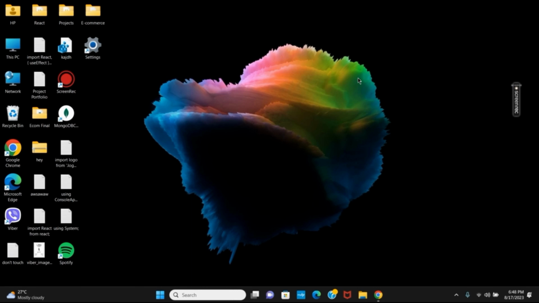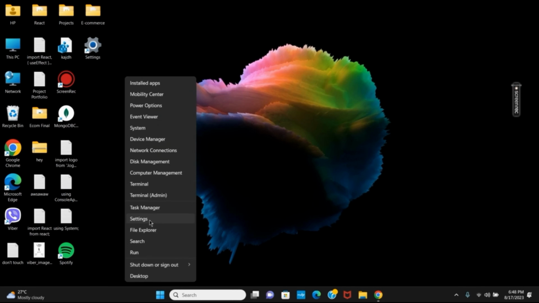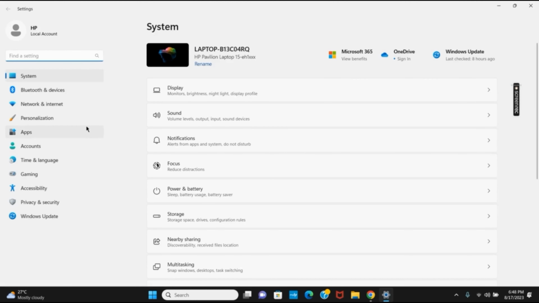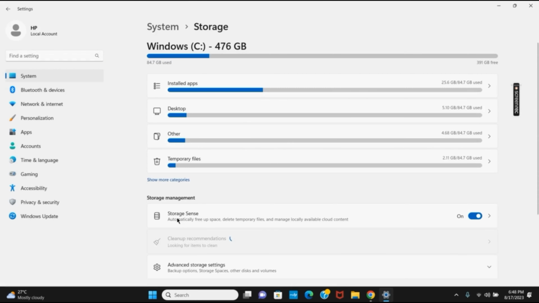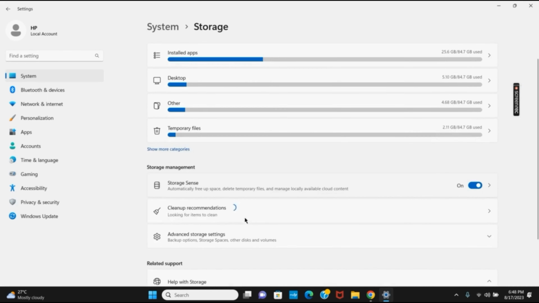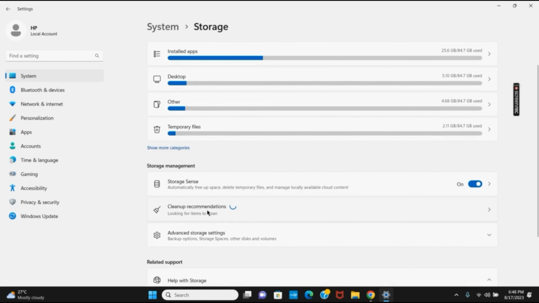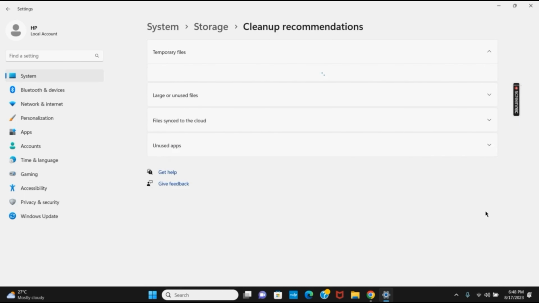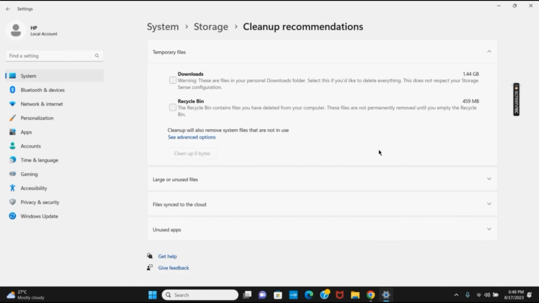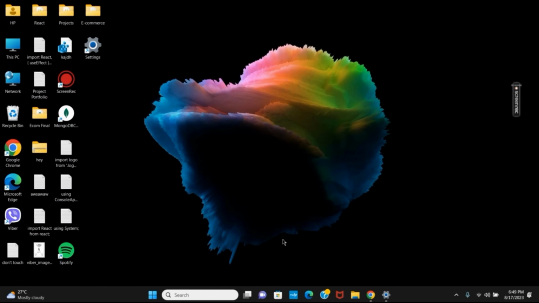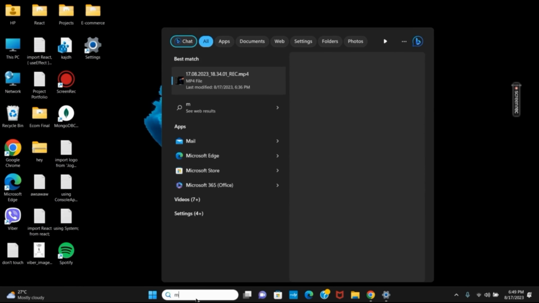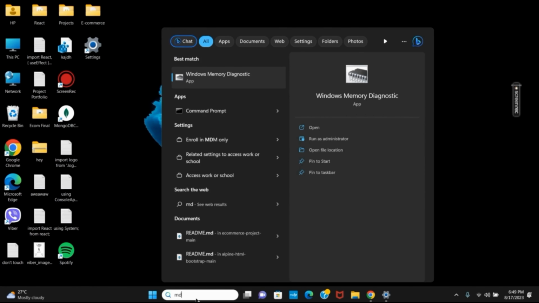Similarly, moving to the other solution, right click on your Start button and then go to Settings. Under the System folder, you will find Storage. Click on it and scroll down to Storage management. There you will see the option called Cleanup recommendations. Click on it. From the temporary files, you can choose the Recycle Bin option or other such options to clean up the memory.